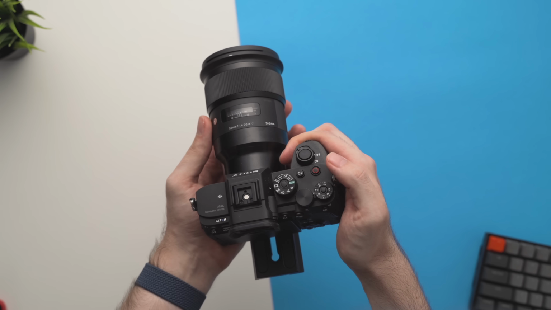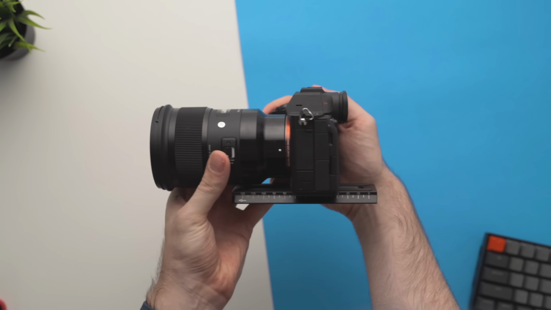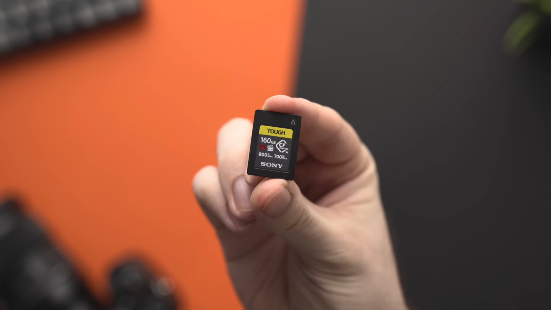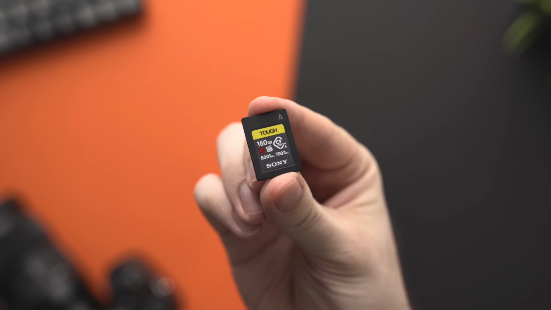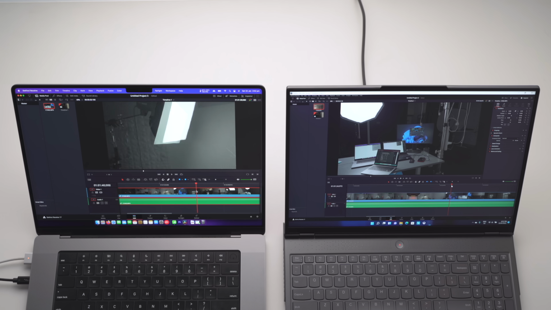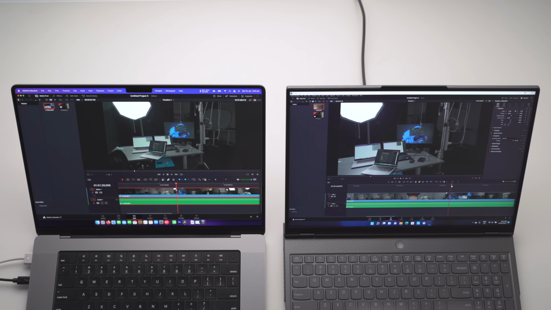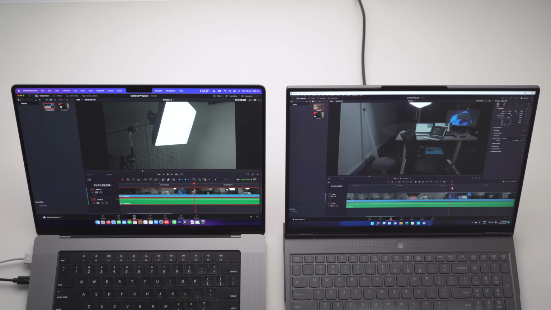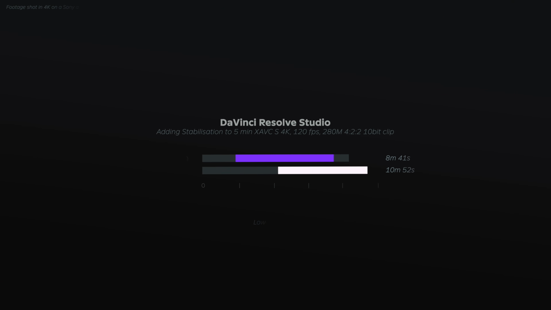Now, moving on to some of the most hardcore footage you can actually shoot these days, and that is 4K 120 FPS footage from the Sony A7S Mark III. And this footage is so demanding, in fact, that you actually need to go out and spend a couple of $100 on a specialized CF Express Type A card just to be able to shoot this footage in the first place. So importing this footage onto the timeline and scrubbing was actually smoother with less dropped frames on the M1 Max compared to the Legion.